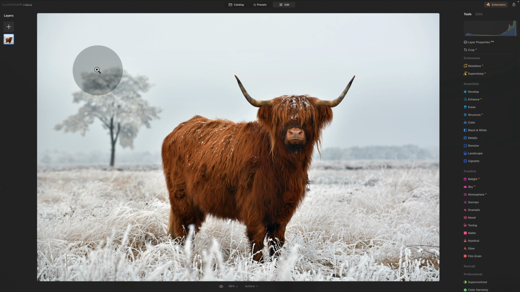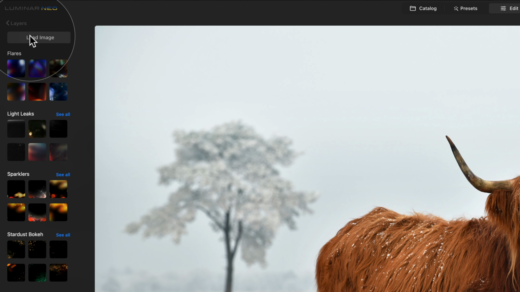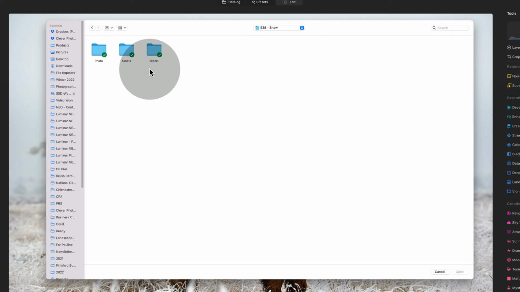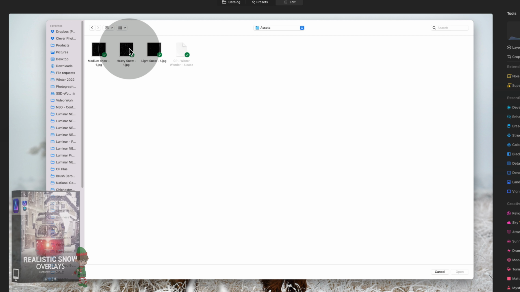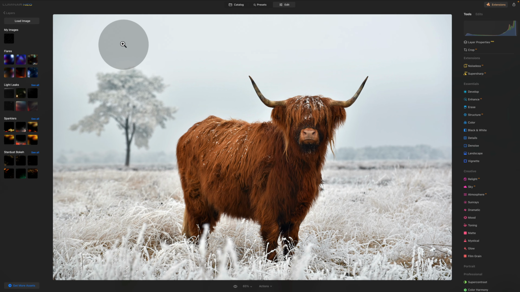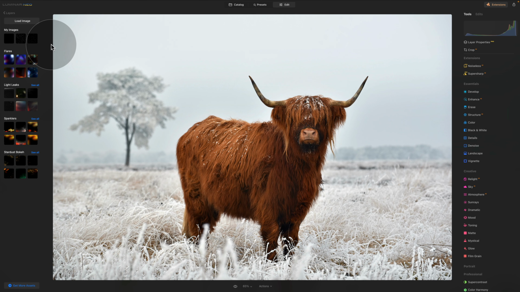So let's turn our attention towards our layers panel and simply click on the plus sign here. Inside, click on load image and then navigate to the location of your sample files. Open the assets folder and here we have once again 3 snows. So let's add them all. Simply select the first one and you can double click on it, or you can click on open in the corner of the window. So let's just double click on it and you can see that it gets immediately imported into the application. While we're here, let's click on load image again and add the heavy snow, and the same way load image and light snow. So now we have the 3 sets of snow.